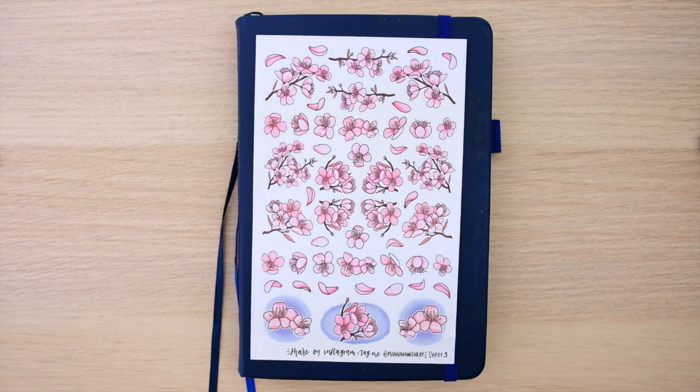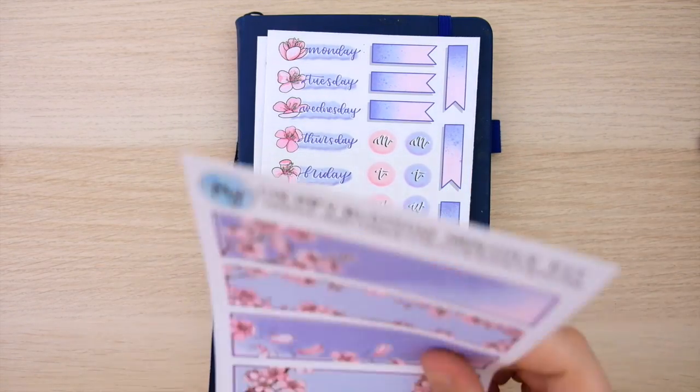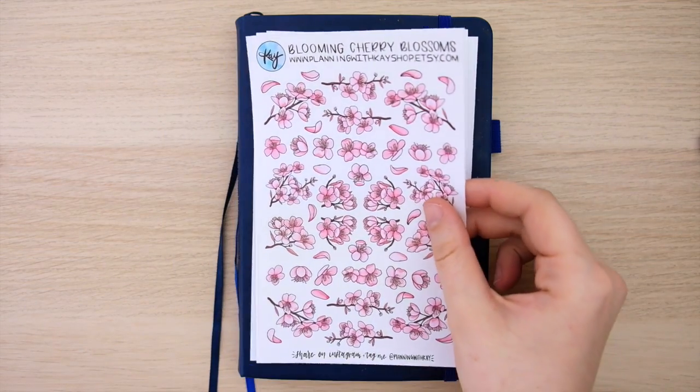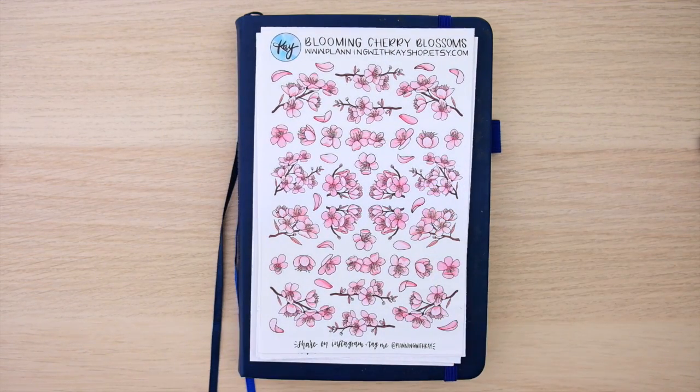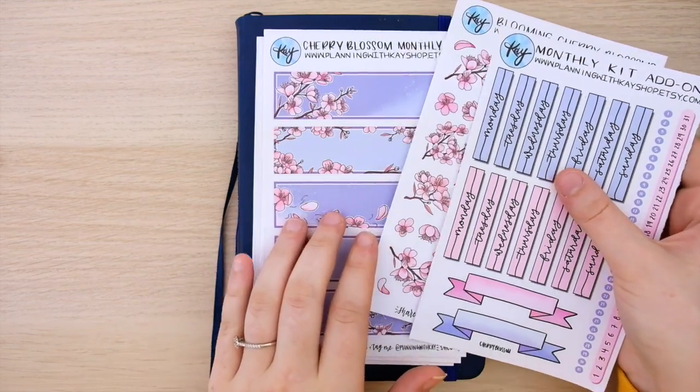So today I'm going to be setting up all of my April spreads using my brand new Cherry Blossom monthly sticker collection, which includes the 3-sheet monthly kit, the Blooming Cherry Blossoms decorative sheet, and of course the matching functional add-on sheet.